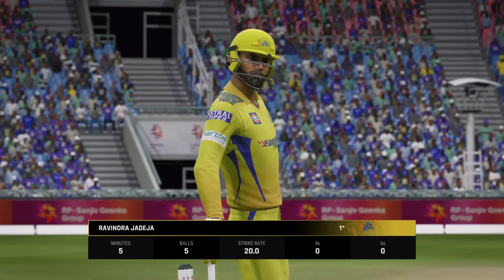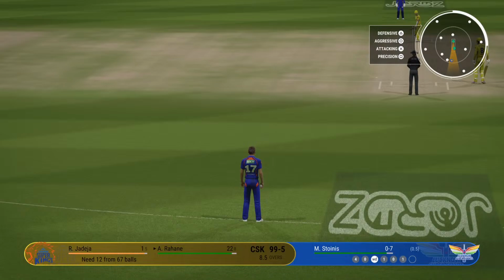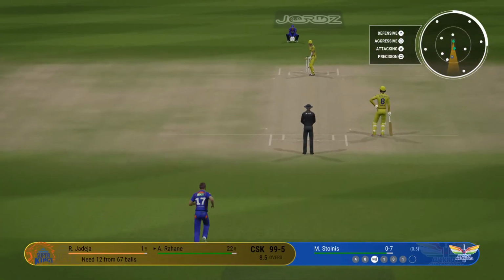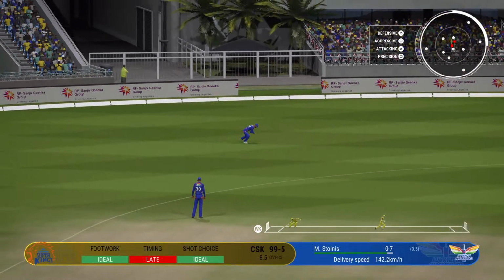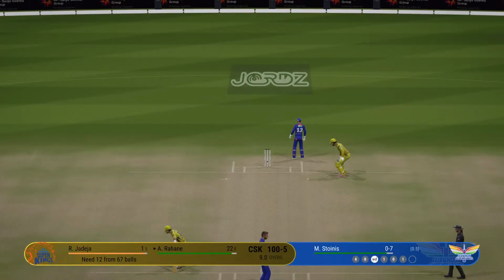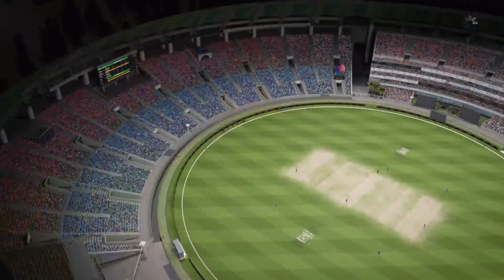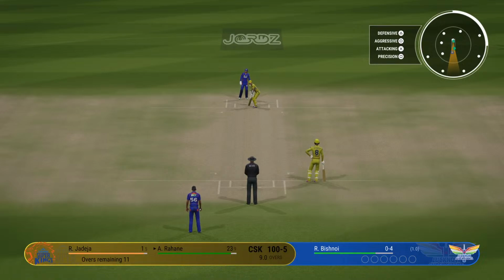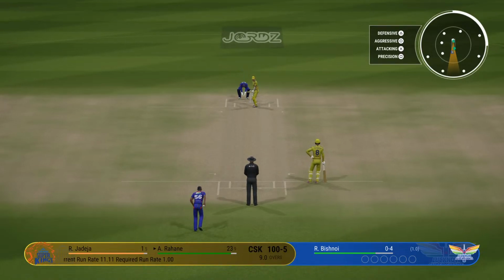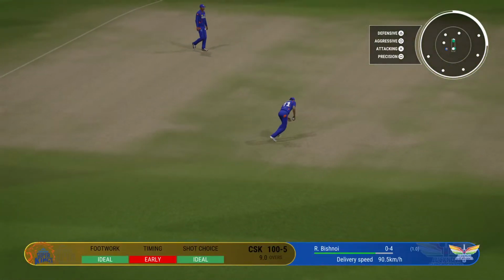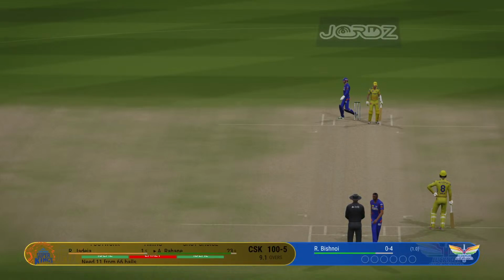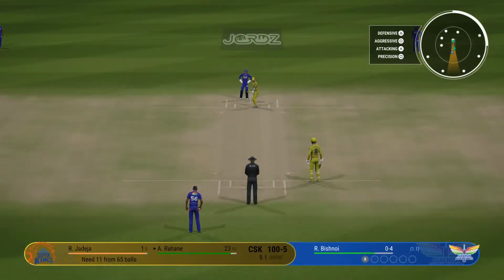100 came up for Lucknow in the 17th over, but we are already nearing 100 in the 9th over. Final ball, and 100 comes up in 9 overs. 100 for 5, but we lost wickets. We need to take care, because this is a low scoring chase, and losing wickets doesn't matter much. But if we are chasing a high target, then it might affect us. So we need to keep some control over the wickets as well.